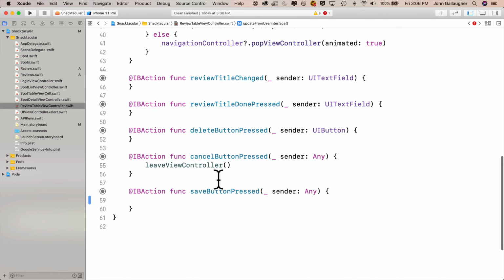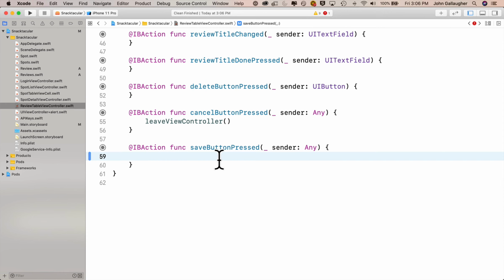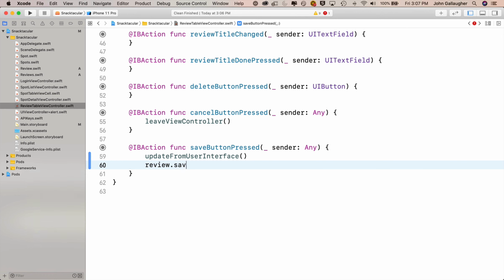Now let's write the code for when we click on the save button, so we'll scroll down to saveButtonPressed, and our first line in that function is going to be a call to updateFromUserInterface, and that's because we want to make sure that we got all of the data that the user has entered into the user interface before we save that data to Cloud Firestore with a call to review.saveData. Then below this, we want to call review.saveData, but hey, it's not showing up in code completion.